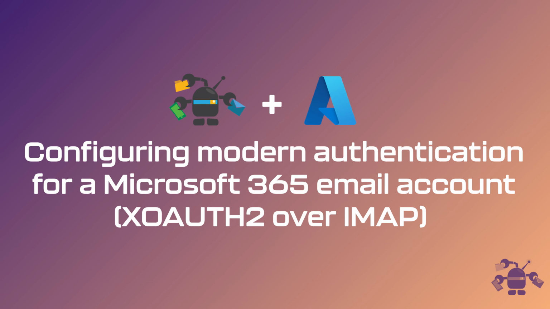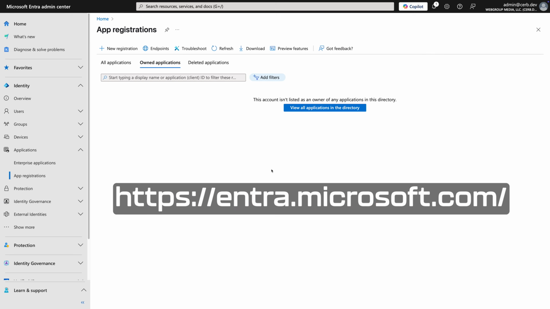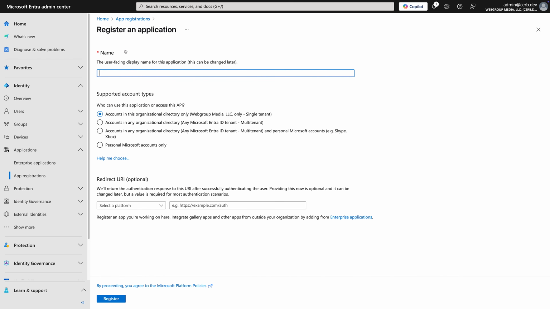We're going to connect a Microsoft 365 mailbox to Cerb using XOAUTH2 authentication. First, head over to the Entra Admin Center at entra.microsoft.com. Click the New Registration button in the top left.